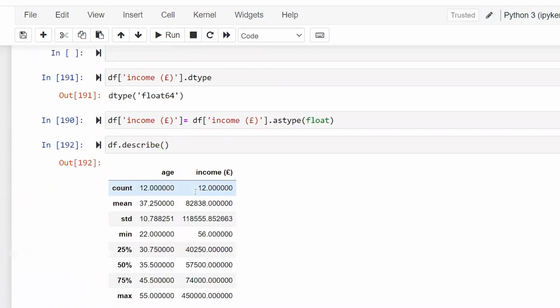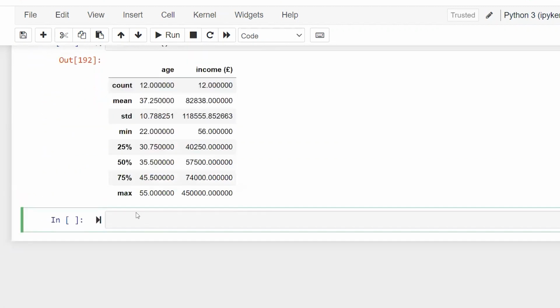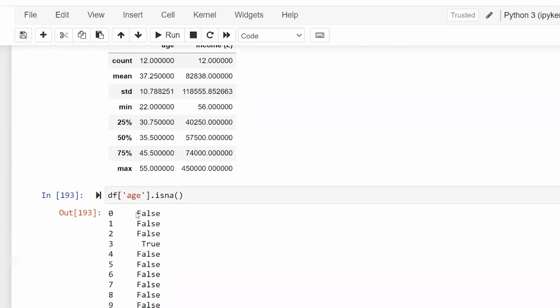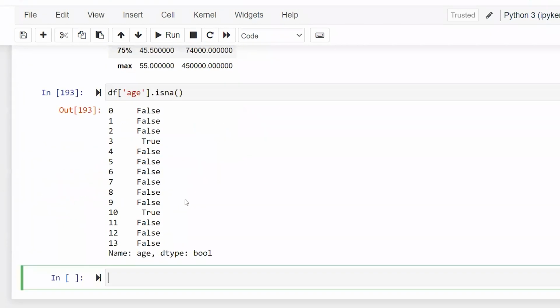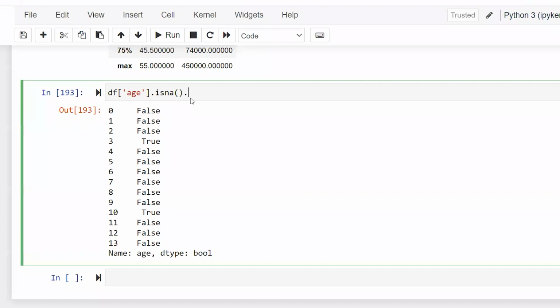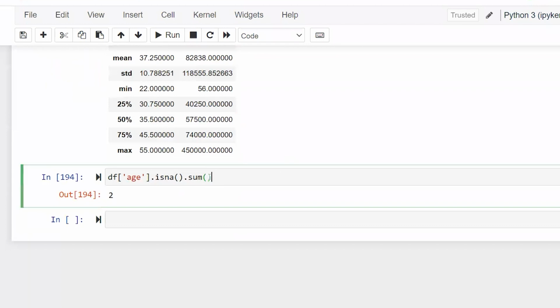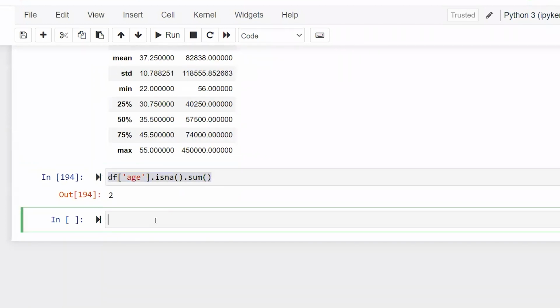So I want to see how many columns are empty in each of them. Let's start with df age dot is NA. If I run this, it just gives us the first true value. So I want to see how many, just sum everything for me. I'll do dot sum. It shows me that I have 2 columns here that are empty. Basically, then you could do this for other columns. So this is still part of exploring the data frame to see what you have.